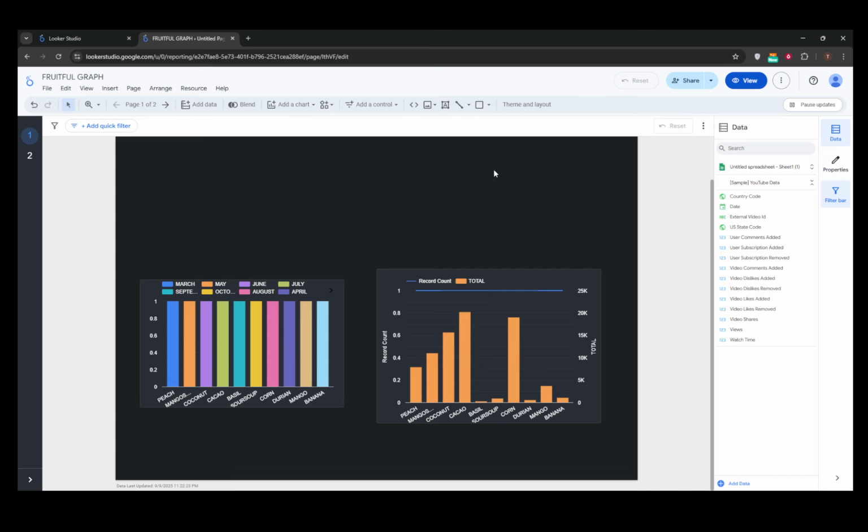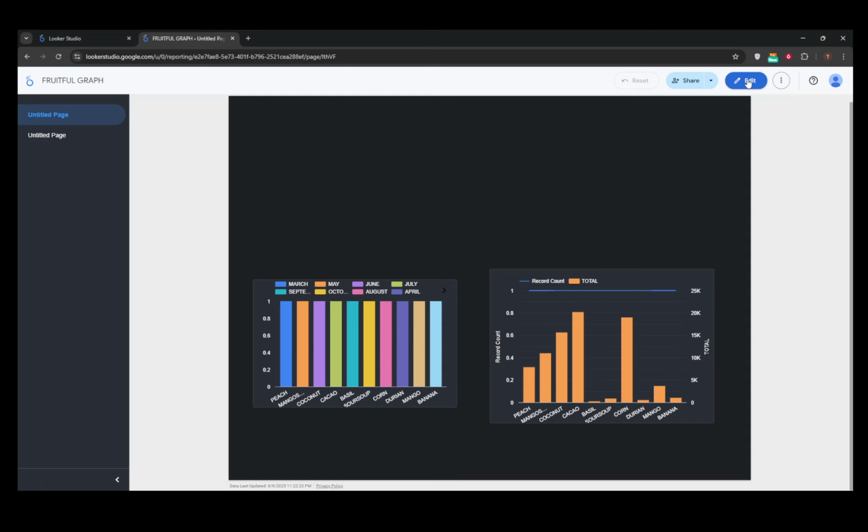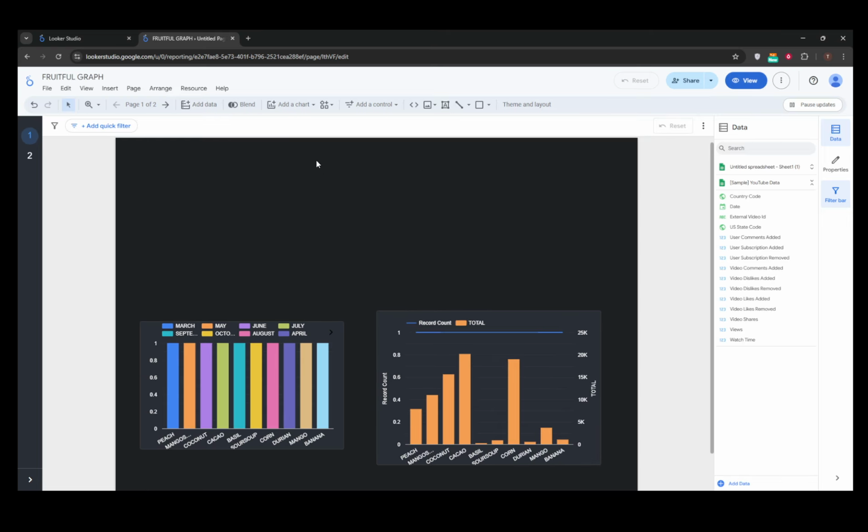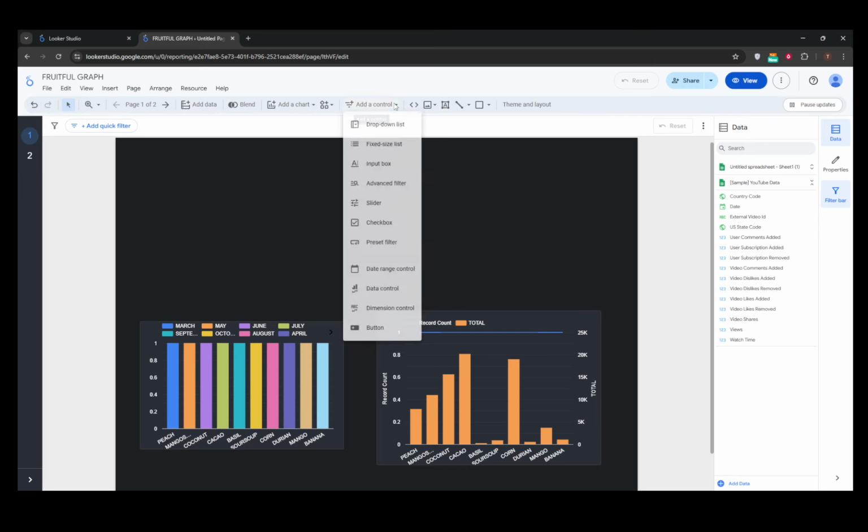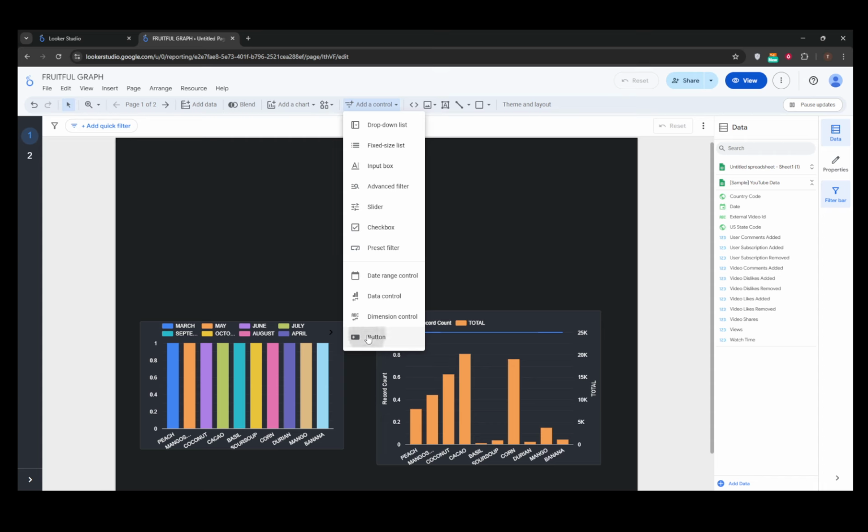First up, ensure you're in edit mode within your Looker Studio report. Once you're ready, look up to the top toolbar where you'll see the option to add a control. Click on it and then select Button from the drop-down menu. This initiates the process of embedding a button into your report.